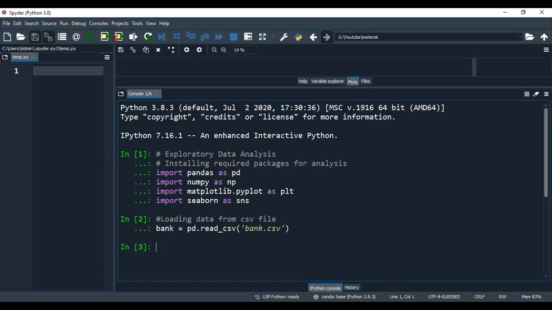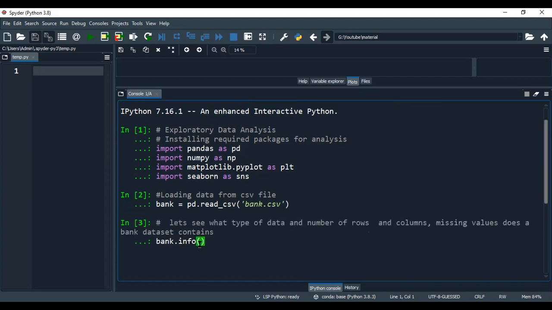Now let us see the overall details about the data set. What type of data, the number of rows, what the different columns in the data set are, and whether the columns contain any missing values. All of this we can get to know in a single command called the info command. So bank is the variable that I have created here, so I have to give bank.info.